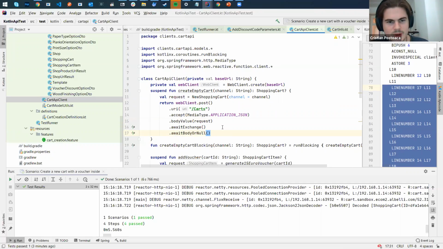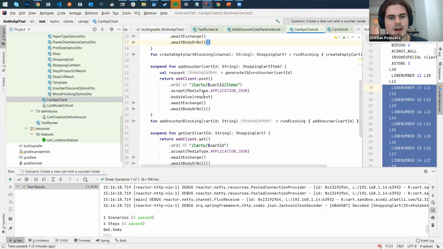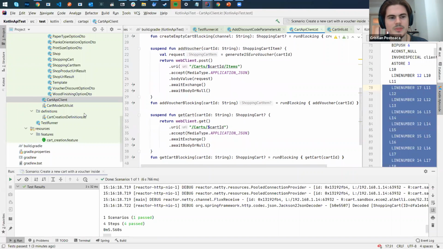This happens because this WebClient is actually designed as asynchronous first. It has support for Kotlin's coroutines, but also for reactive programming, which is a very advanced concept. But in our case, we don't need all of that, so we can just run it as blocking. And we do the same for the other HTTP calls.